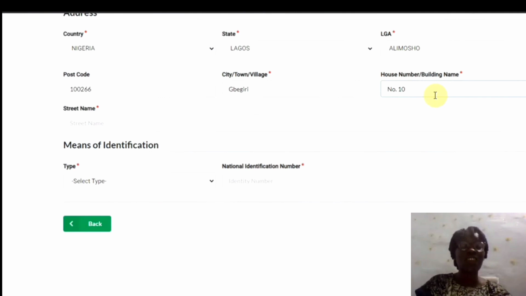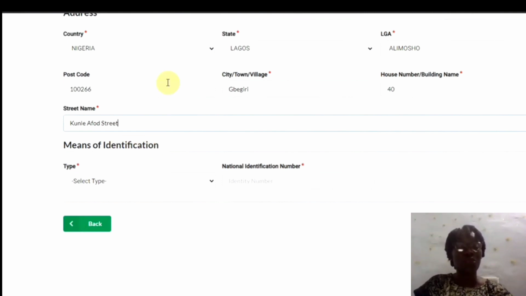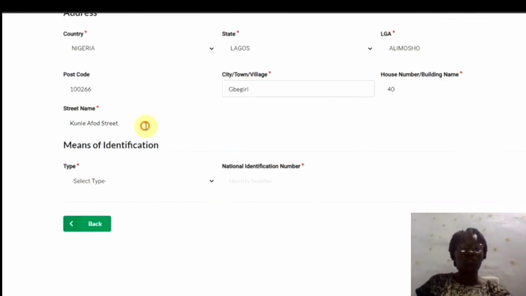Then I will write the number. This is how you write the number. Don't write number 1 or number 2, just write only the figure. So, 40. Then I will now come and input the street. So I will put in the name of the street.